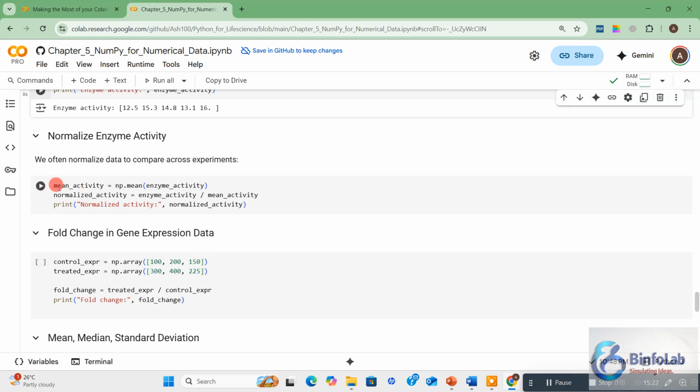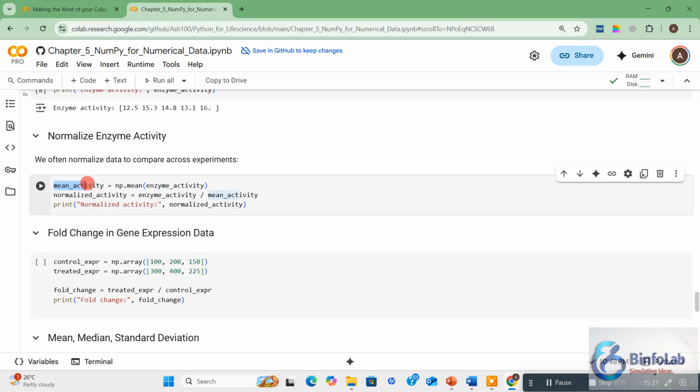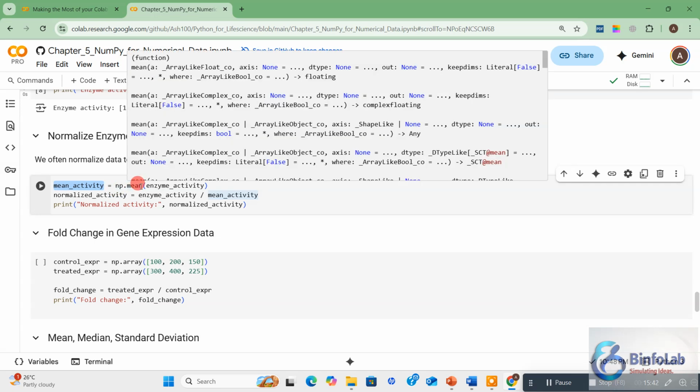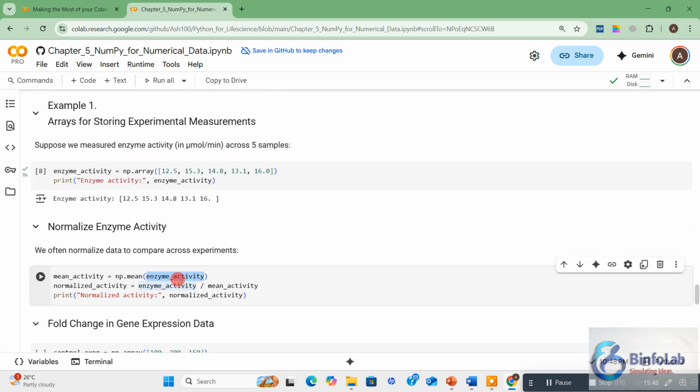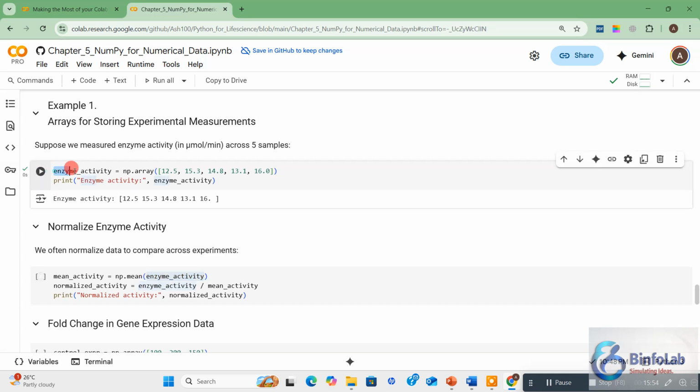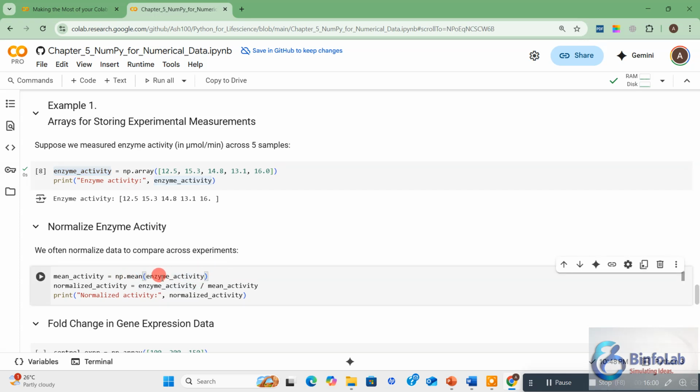So what I do is, I'm interested not only to find out the mean enzyme activity, but also to normalize the whole data. So the mean activity will be equal to np.mean, and here will be the name of our data frame, which records our data. So enzyme_activity, you can see here, this data frame is already stored with us. So we will use np.mean(enzyme_activity).